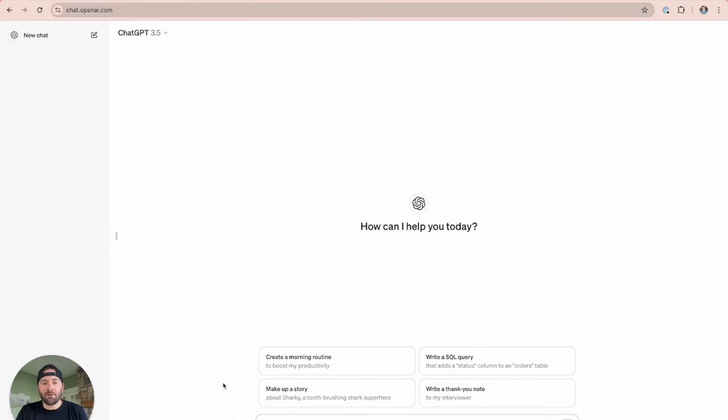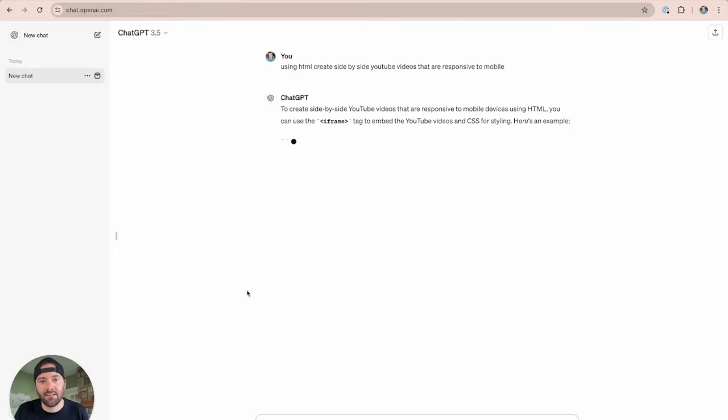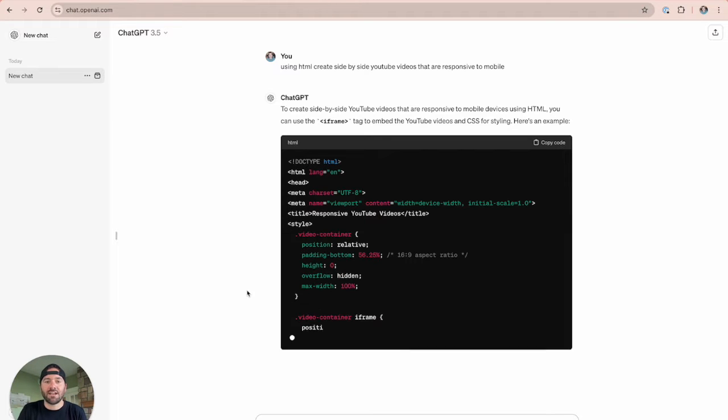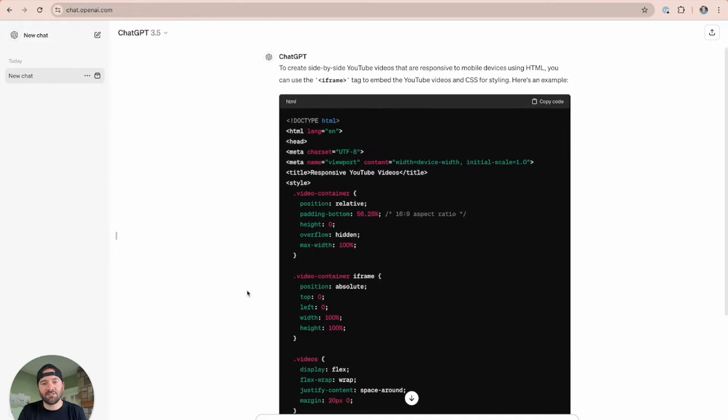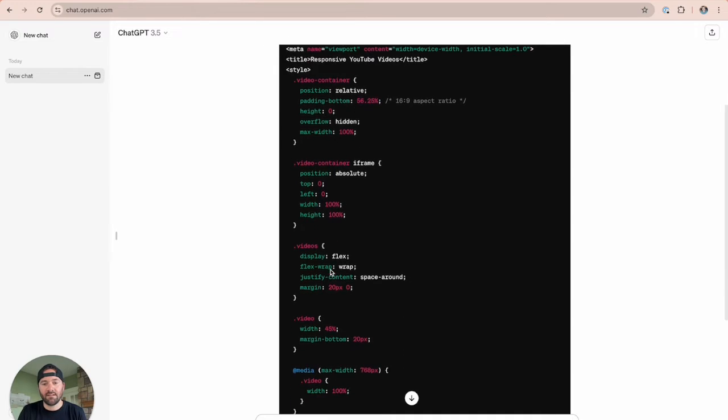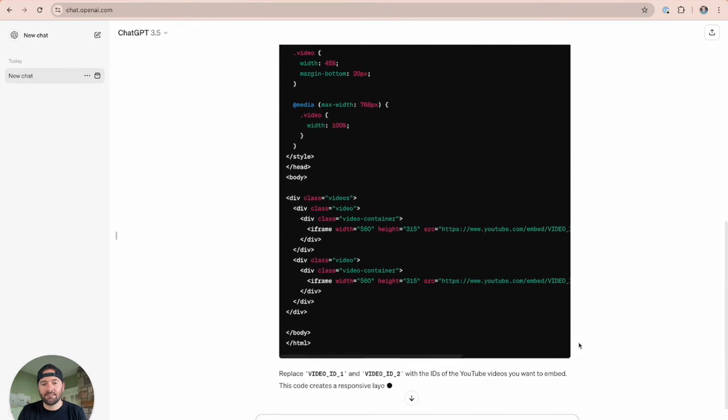So in here, in our message, let's type in, using HTML, create side-by-side YouTube videos that are responsive to mobile, because we want to continue to keep the responsiveness that Rise gives us. Go ahead and send that off to ChatGPT. You'll see it starts to write out some logic for us, and it's done.